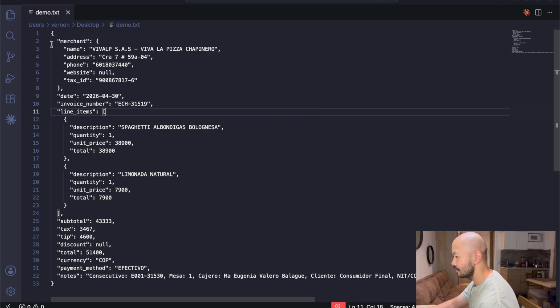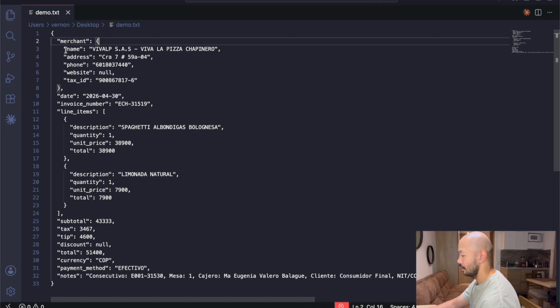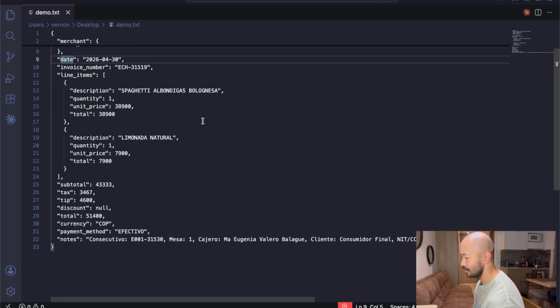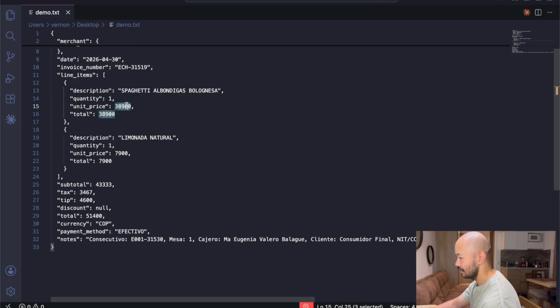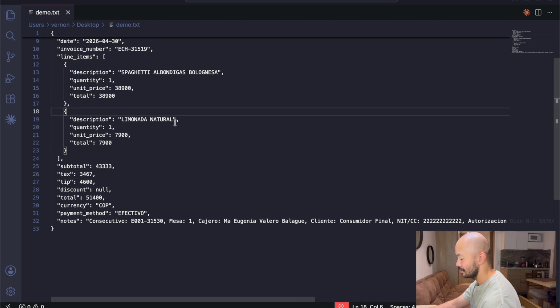So let's go through the fields that I've listed in the JSON data structure. We have the merchant, the place where I bought the stuff. We have the name, the address, phone number, website, tax ID. We also have a date field, the time I went to this restaurant. It also shows the invoice number and line items, so the items I purchased on that particular day. Here I ordered spaghetti with meatballs and also natural lemonade, and it also shows the prices. Okay, so unit price and the total quantity as well.